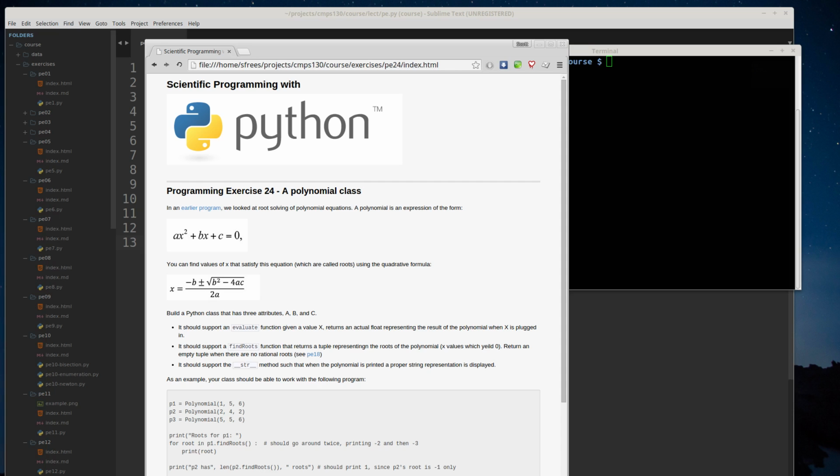because a polynomial is a real thing and it's got properties, and there are operations that you can do on it. So what we're going to do is create a new class that has three attributes representing the A, B, and C coefficients. And I'm going to implement a few different functions on it.